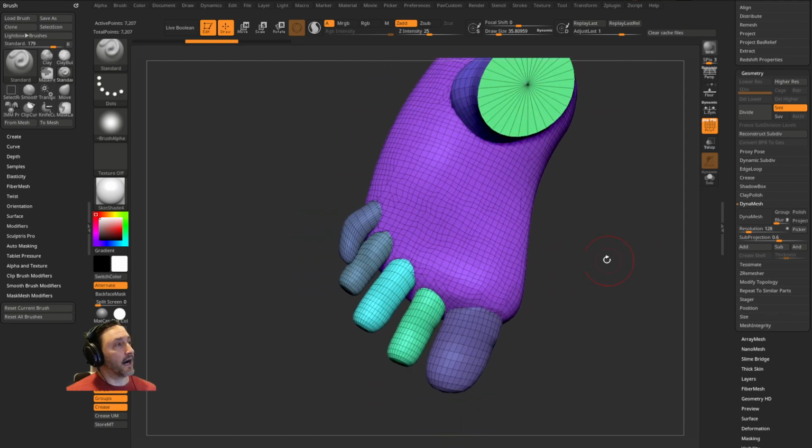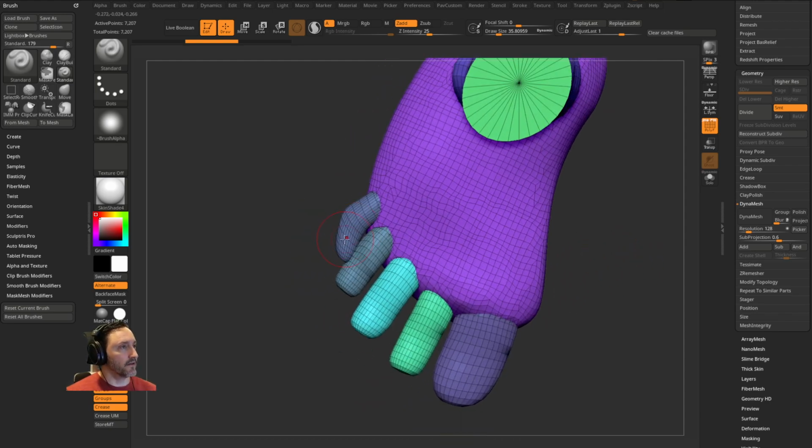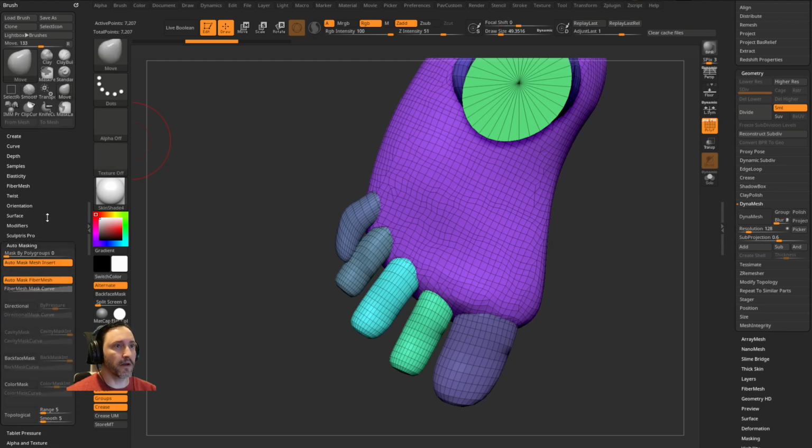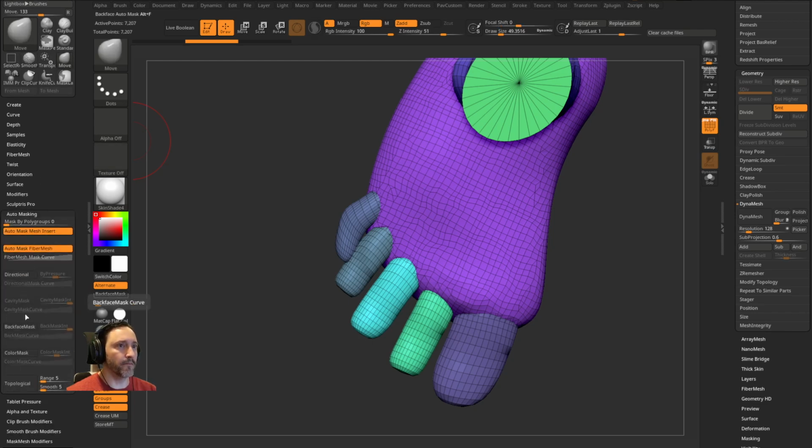So what you want to do before you do that is go through here and try to move this apart. Now there are a couple different ways you could do that. You can go in here to Brush, Auto Masking, and set mask by polygroups up to 100, and then the first polygroup you use your move brush or your standard brush on will be the only one affected. If everything is one polygroup and you don't feel like messing with that, you can knock this back and turn on topological.